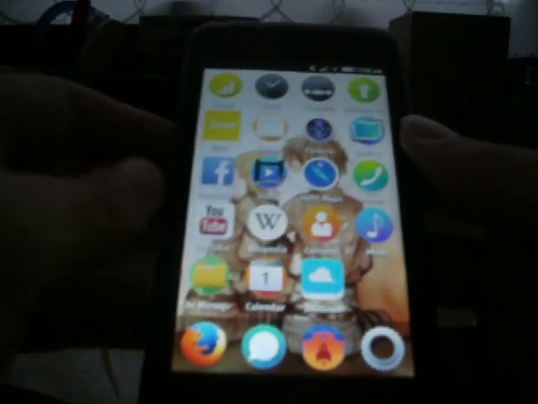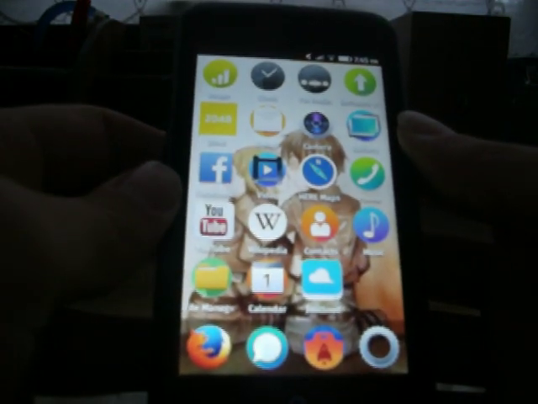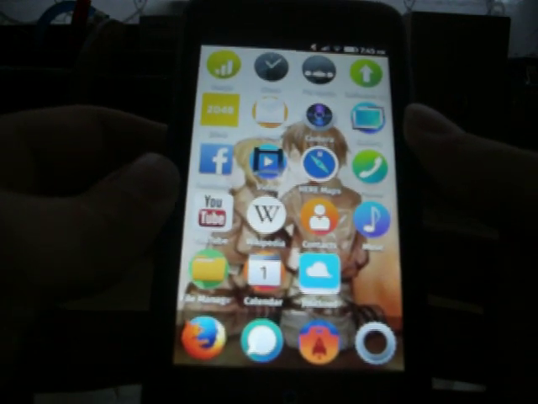Okay, so my overall thoughts of the phone. I like this phone very much. I definitely prefer it to my older Samsung Galaxy Ace.